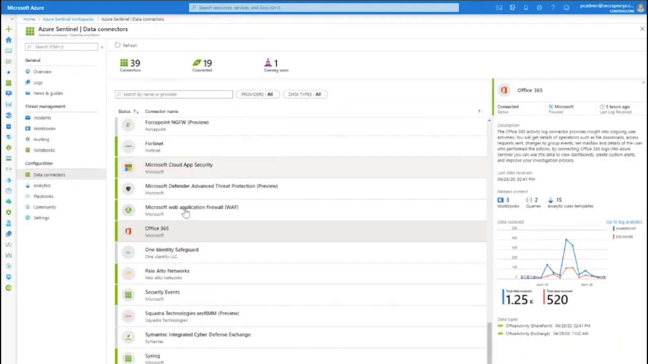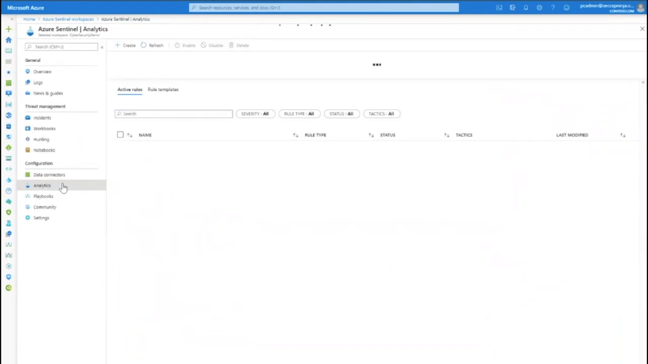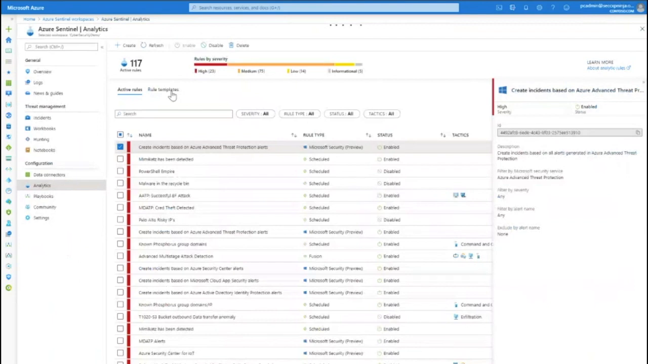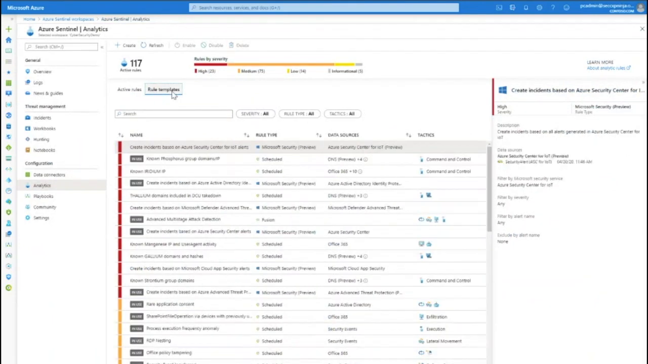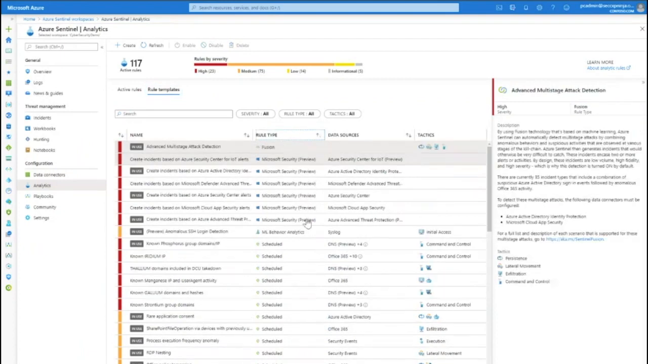But once you have data connected, it's all about creating analytic rules so that you can alert on that data that's coming in. And so I want to talk a little bit about the different types of rule templates that we have. So I'm going to sort this here by rule type.